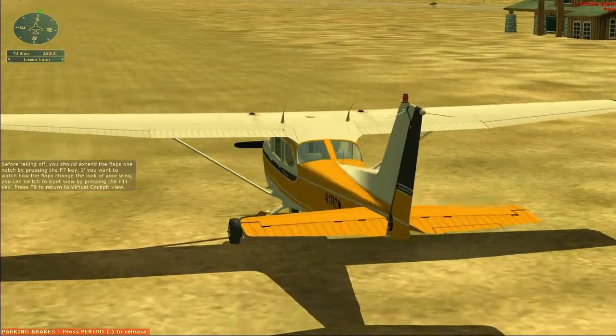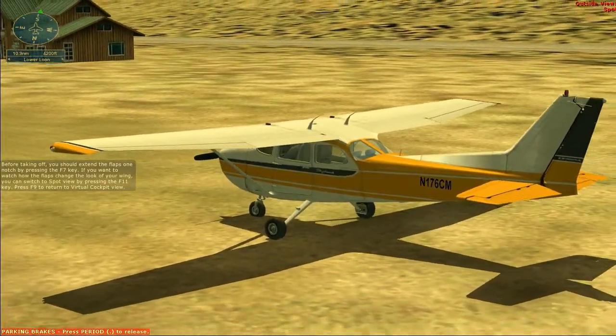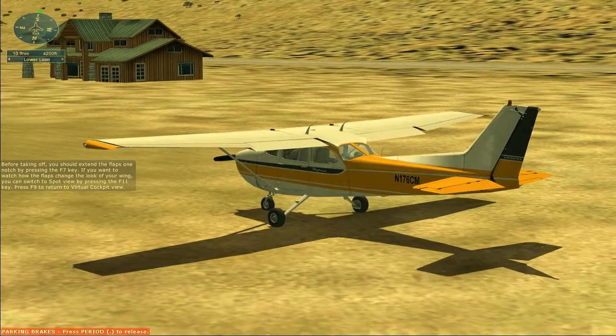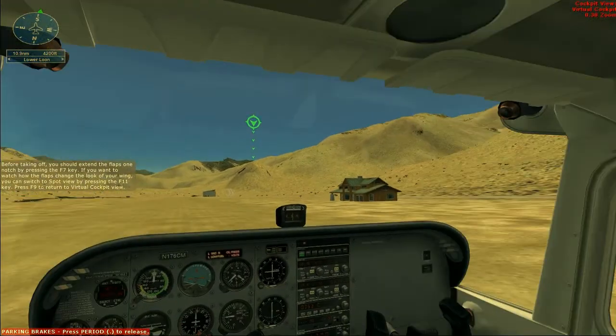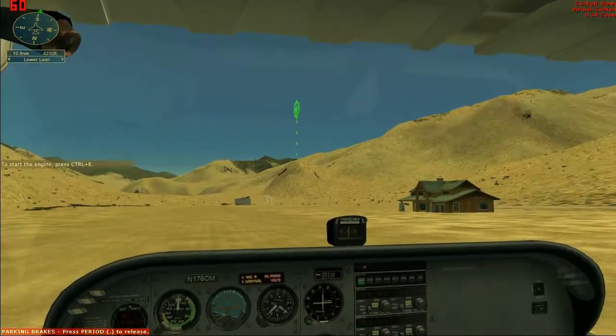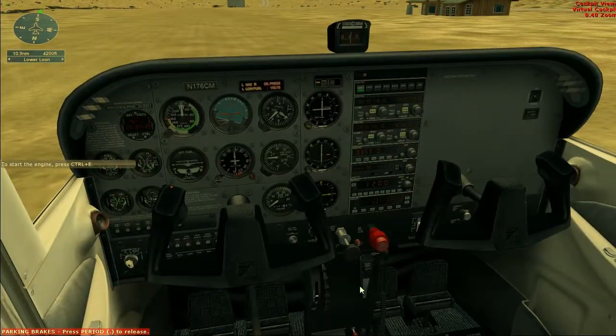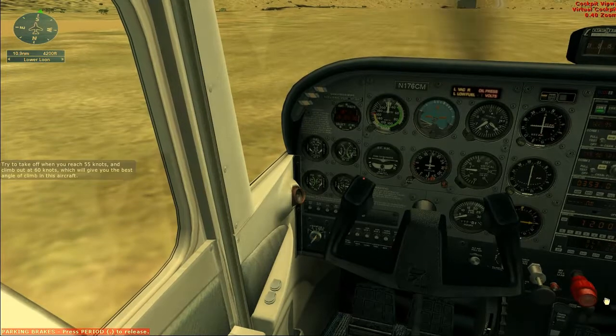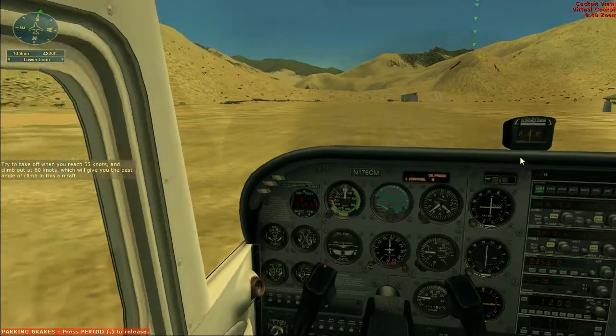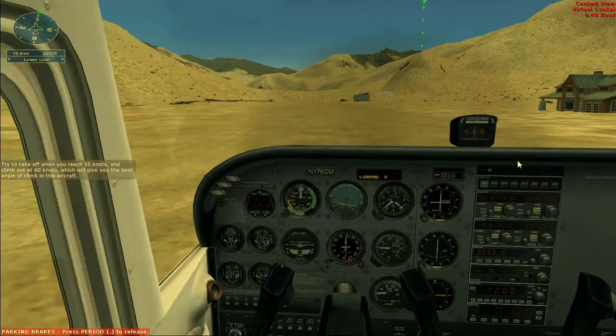If you want to watch how the flaps change the look of your wing, you can switch to spot view by pressing the F11 key. Press F9 to return to virtual cockpit view. To start the engine, press Ctrl E. Try to take off when you reach 55 knots and climb out at 60 knots, which will give you the best angle of climb in this aircraft.